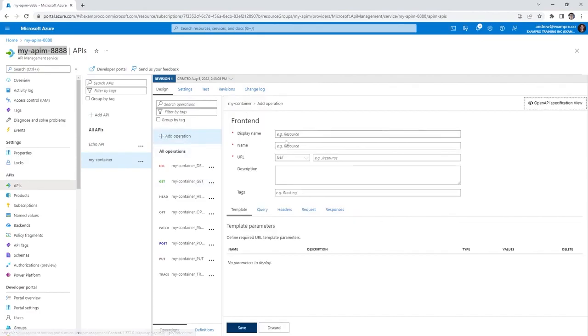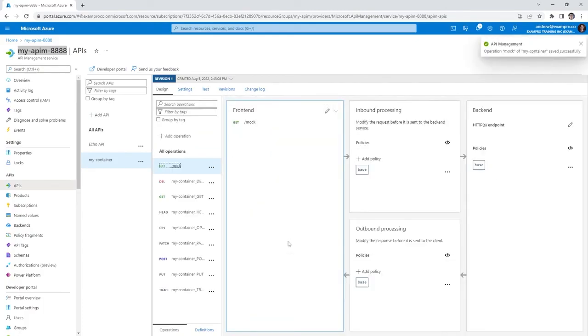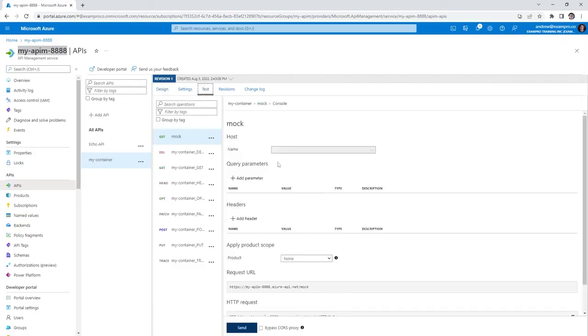Actually, I want to make a new one. I'm going to call a new one Mock, because we're going to do a mock request. So we'll do /mock. If we go there and go ahead and create this, if we were to use this right now, it shouldn't do anything. If we test this, what would we get back?